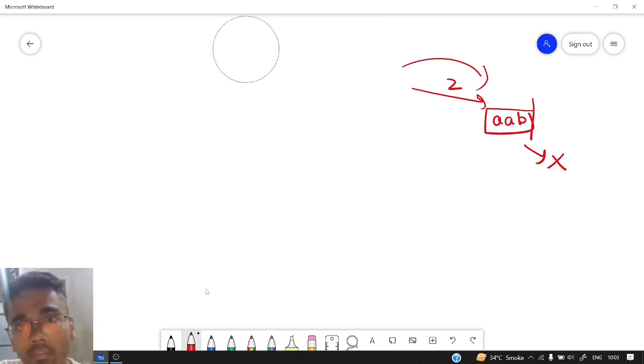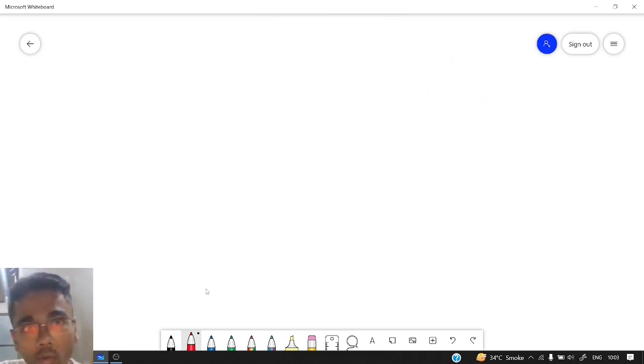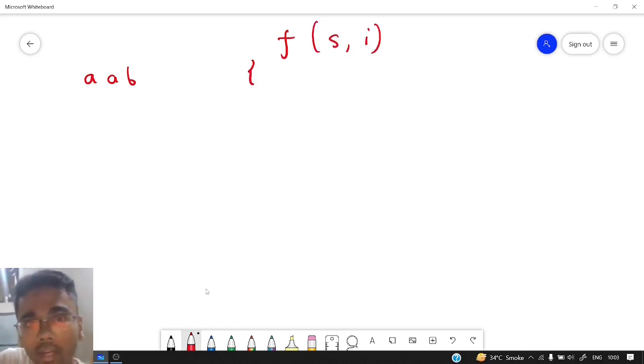So this is the same way in which we will write the code, but let us see how we can do it. So let me write this same example, and let's say f is the function that helps us to do the backtracking. S is the string and I is where we are currently standing.